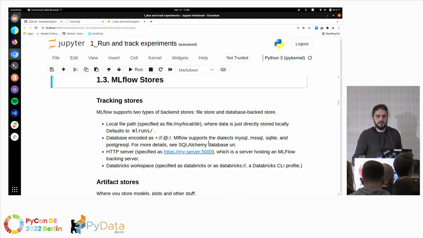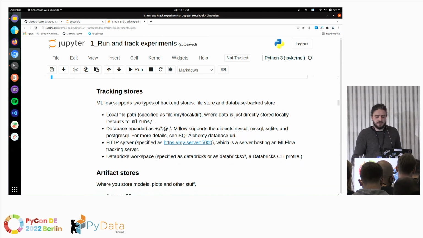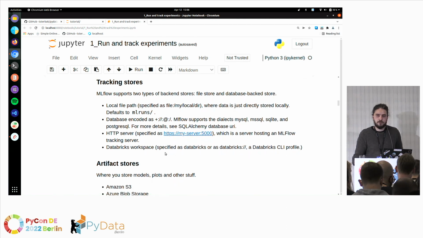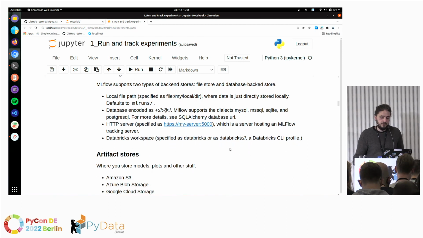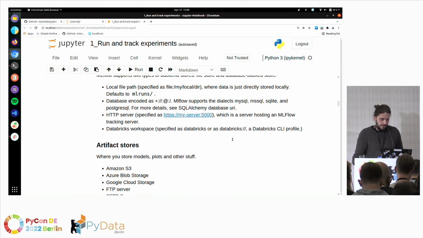Or you could use all kinds of relational databases, MySQL, SQLite, Postgres, basically everything that SQLAlchemy supports. You could use an HTTP server that has the MLflow Tracking server running. And of course, you can use a Databricks workspace, whatever that does. So that's the one side where you track the information of the experiment.